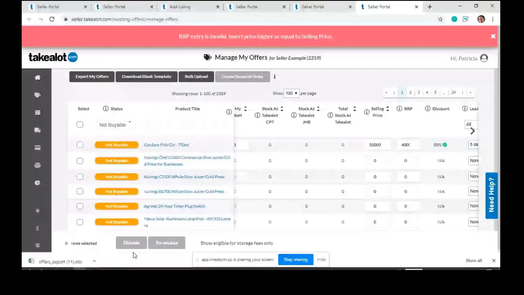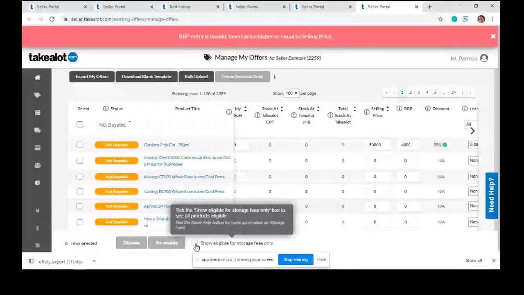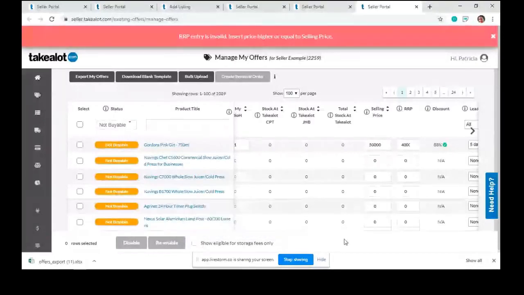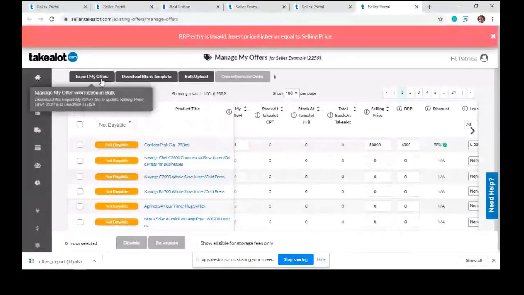Down below, you will also see that we have new options to disable or re-enable any offers. And a reminder that if you re-enable these offers and your offer reverts to buyable, then this offer will be visible once again on the Takealot site. You also have the option to show offers that are now eligible for any storage fees. In addition to all of these new columns, there are also a few new buttons towards the top of your page.